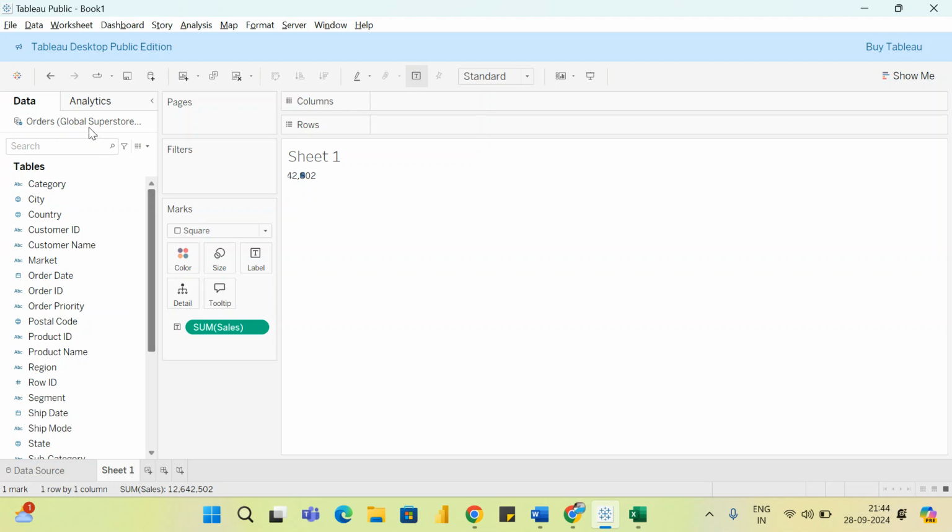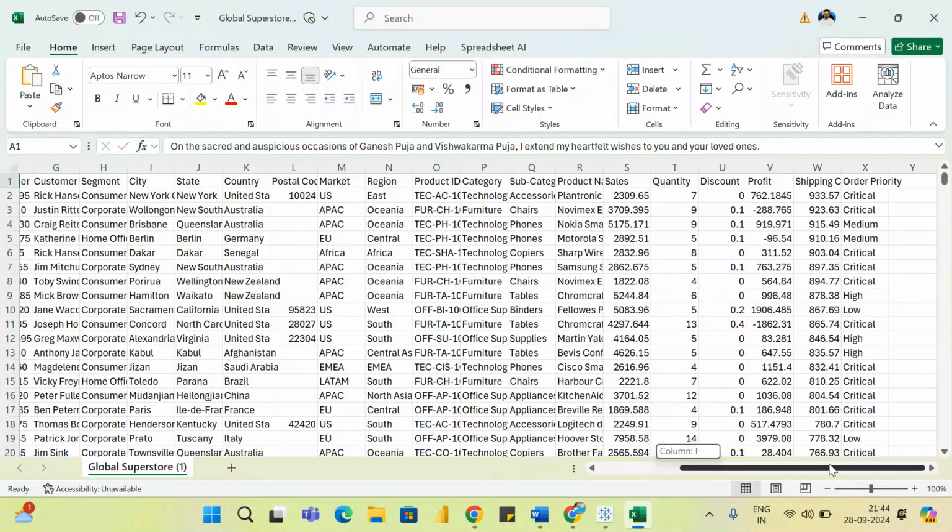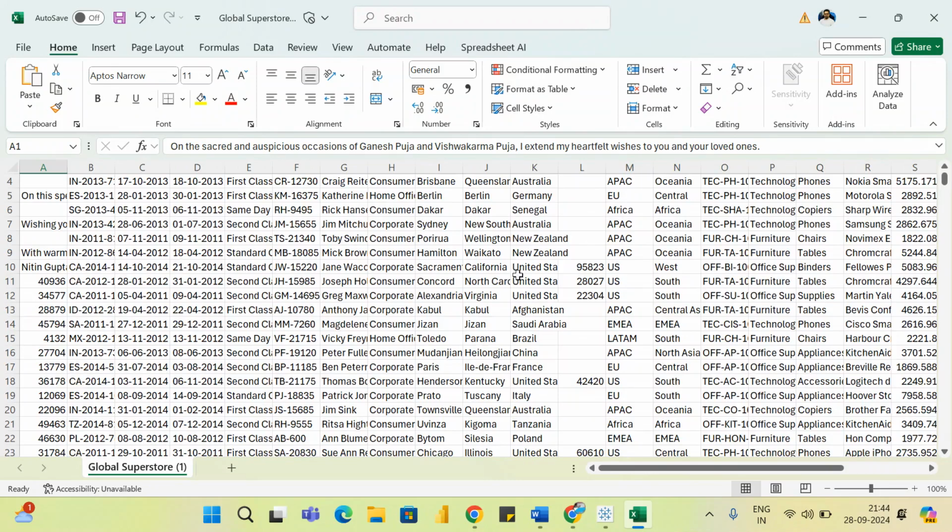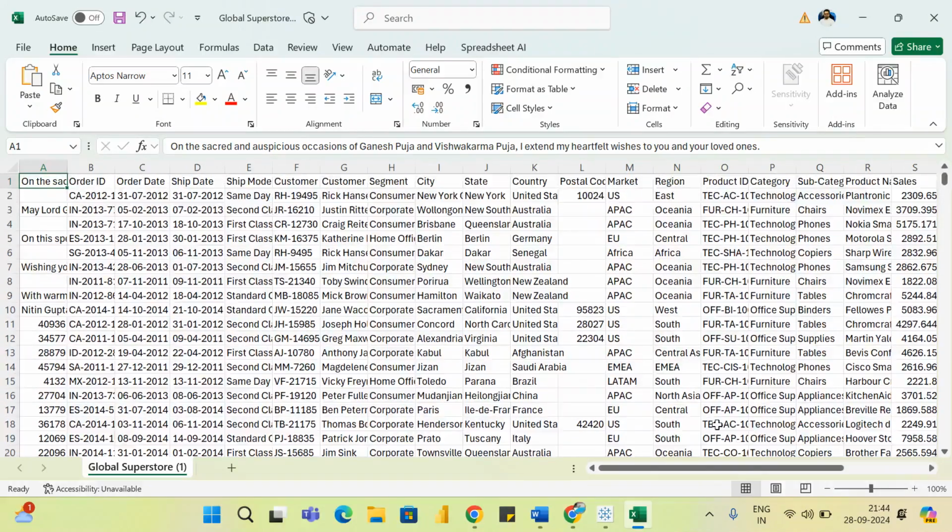Whatever data we uploaded is reflected here. That is your Global Superstore file. In this particular file, there are a number of rows and columns, and that is reflecting here, so you can see how the data looks and what the rows and columns are.